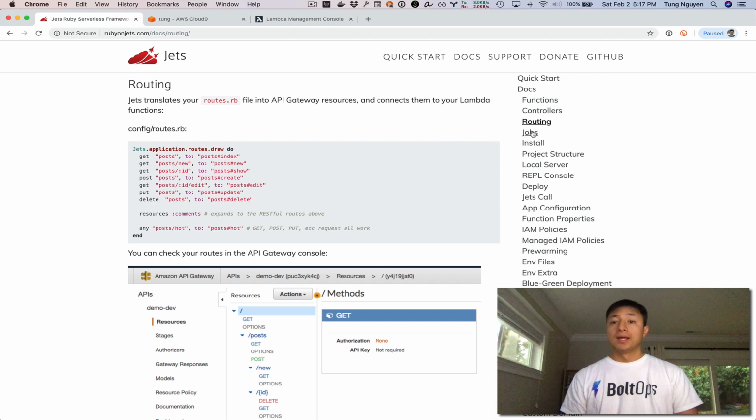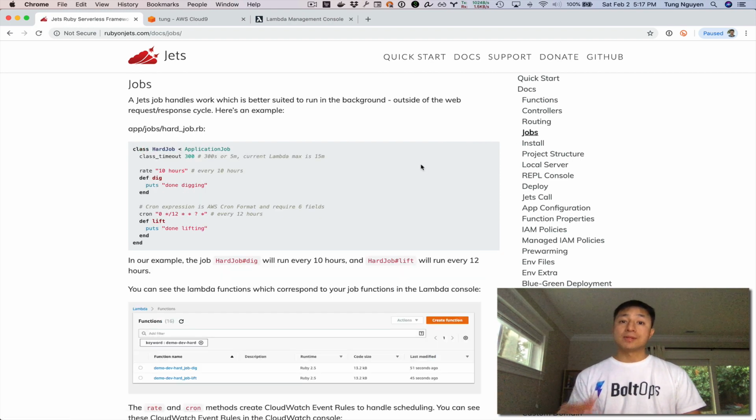And then we're also going to create a hello job so you can see how jobs work. Jobs are just a way to schedule work repeatedly and do it off the request response cycle. So that's what we're going to do. Let's just jump right into it now.